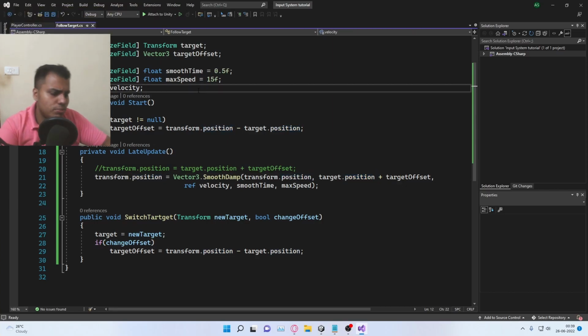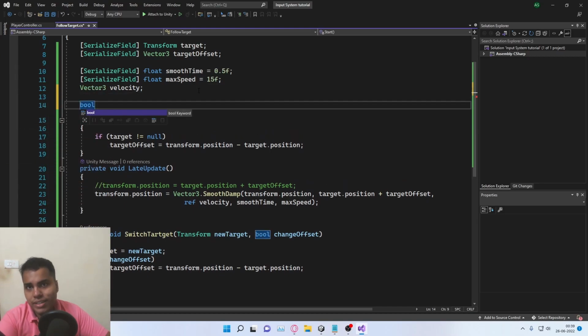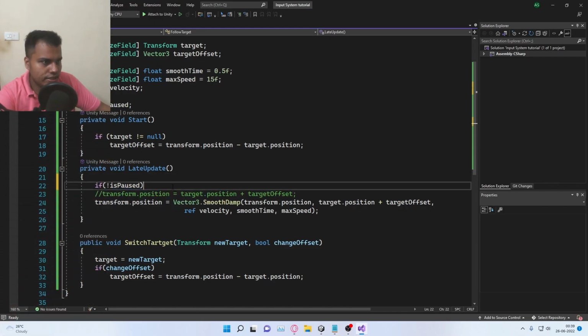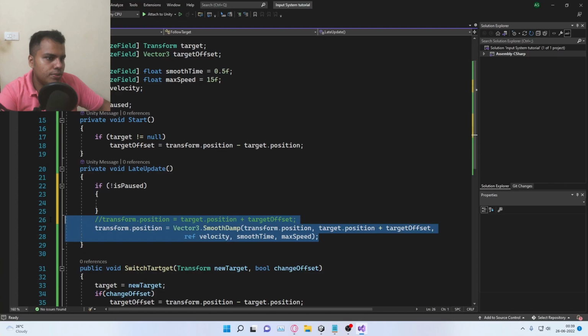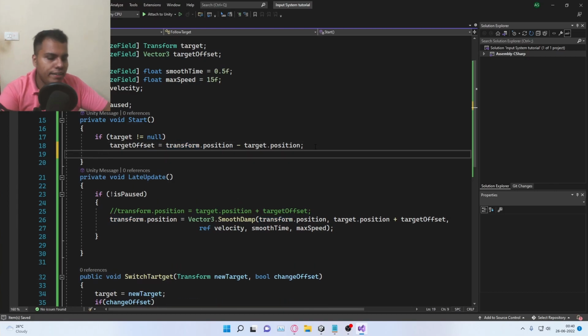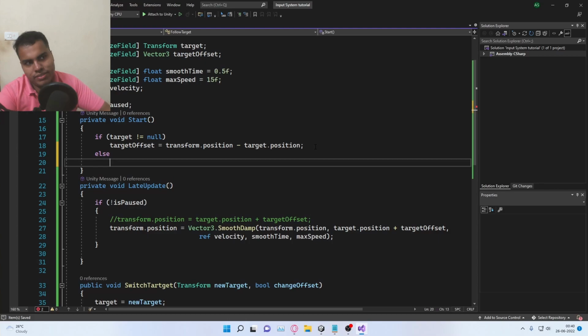The easiest way is to use a boolean. And this is actually very useful when it comes to follow camera. So we're going to say bool, let's call it, is paused. And inside LateUpdate, we'll do these things only if it is not paused. When is paused is false, then we do all of these things. Alright. If the target is not null, we simply do these things. But if it is null, which means we go to else, we set is paused to true.